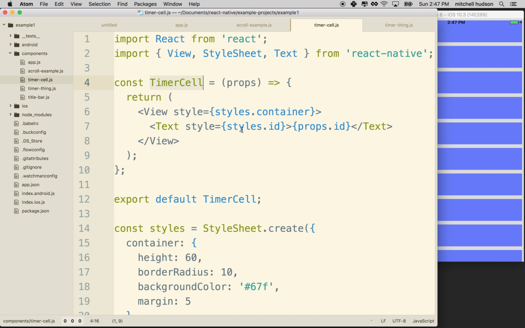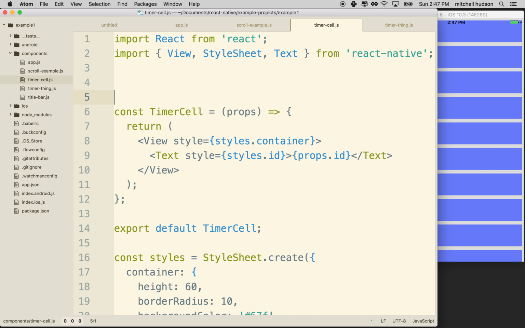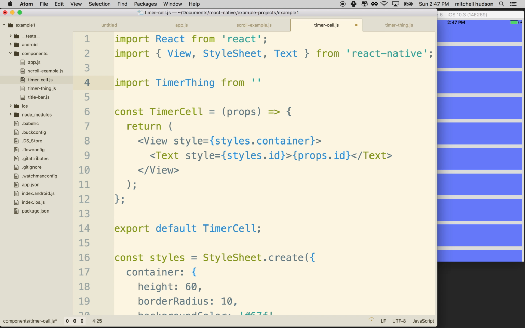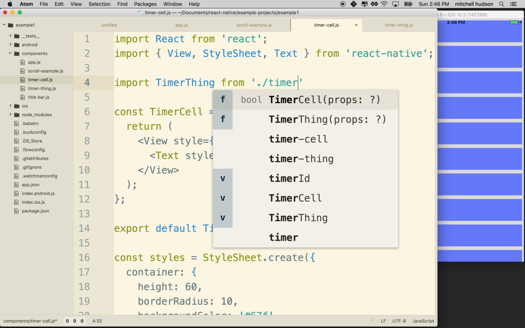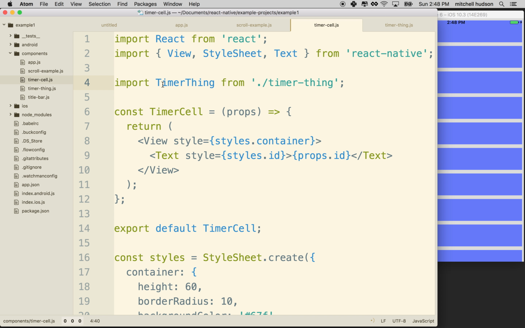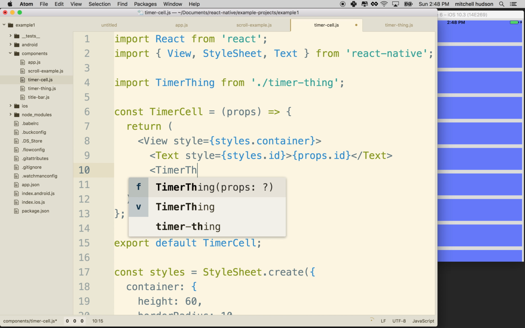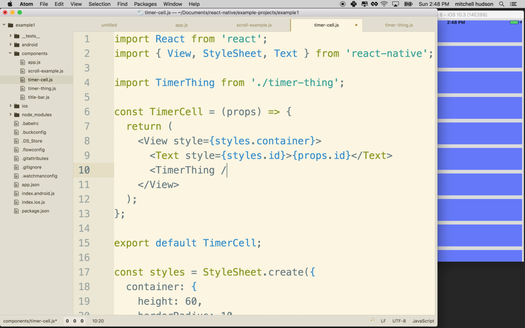Okay, so far we've got our cells showing up, and what I'd like to do now is take the timer component, the timer thing, and put one timer thing in each cell. Okay, so let's import the timer thing. Right now I'm in the timer cell component, and I'll define it here and import it from timer thing. And then we'll insert a timer thing here. Okay, and there we go.